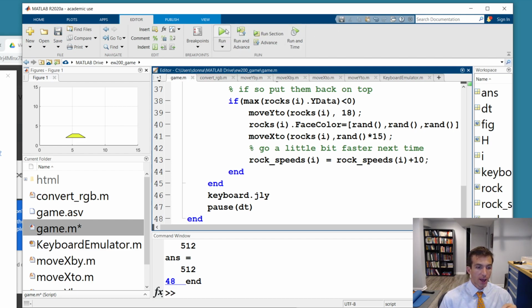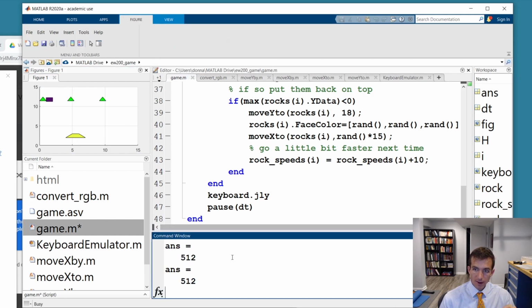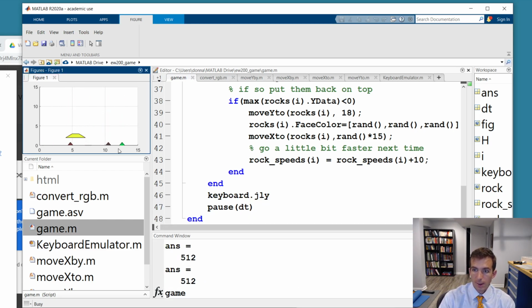So now I'm doing JLY. Again, it's 512, but now the left and right arrow keys don't do anything, but the up and down arrow keys do. Make sure you click on the game window so that it is highlighted blue. Then you should be able to get between 0 and 1024. Can everybody see this?